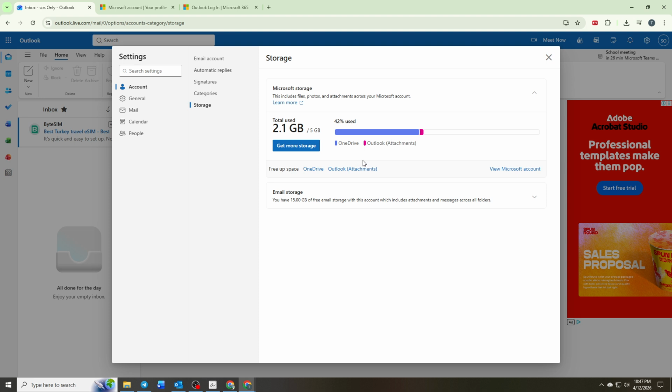If you find that your storage is almost full, consider deleting emails you no longer need. You can also empty your deleted items folder to free up additional space. Reviewing messages with large attachments is another effective way to quickly recover storage. By regularly checking your storage, you can keep your Outlook account running smoothly and avoid any unexpected issues with your email.